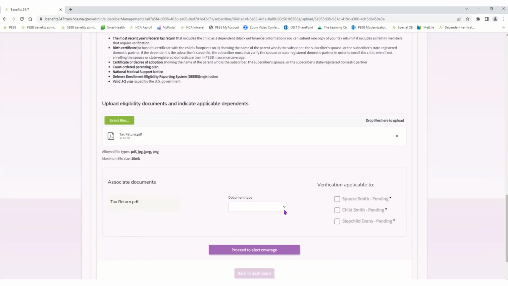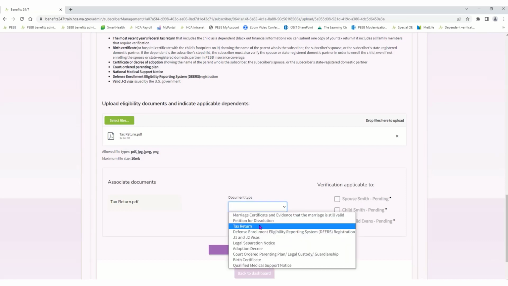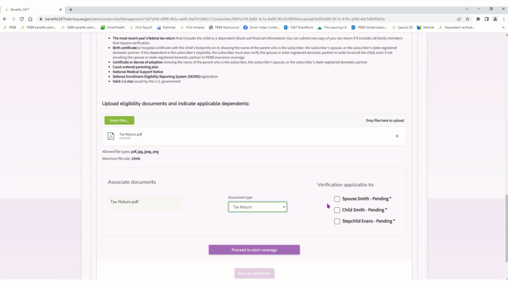It's asking you, what is that document type? Well, it is a tax return. And which dependent does this apply to? Well, this applies to the spouse. So that's good. It's asking you to go ahead and upload and confirm.